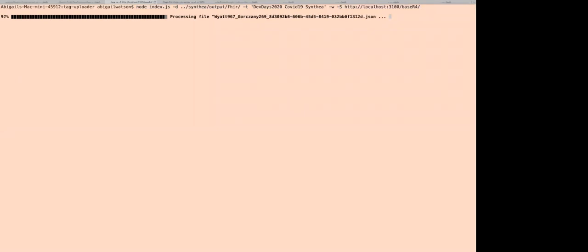We give it a tag, in this case, DevDays 2020 COVID-19 Synthea. And then the export is going to be the server where the uploader uploads all the data to. And it's going to have another process loading kind of thing. And this too can take half an hour depending on how fast the server is. And it loads, and it loads, and eventually it will be successful.